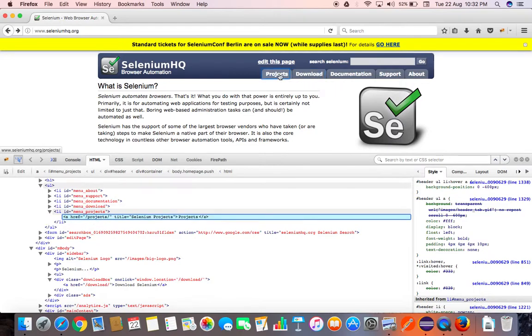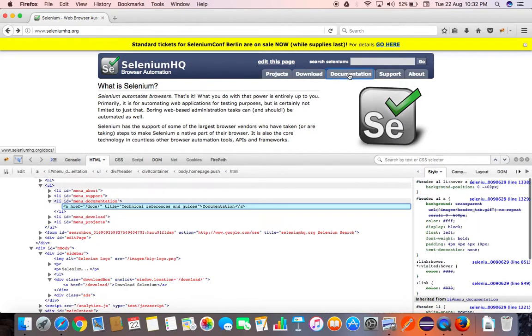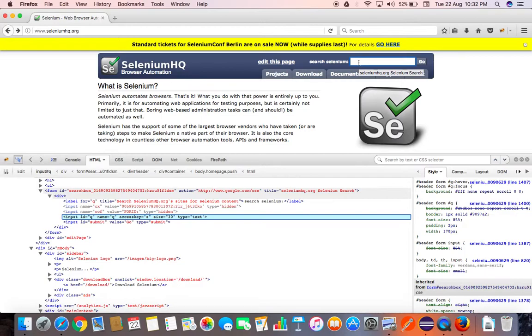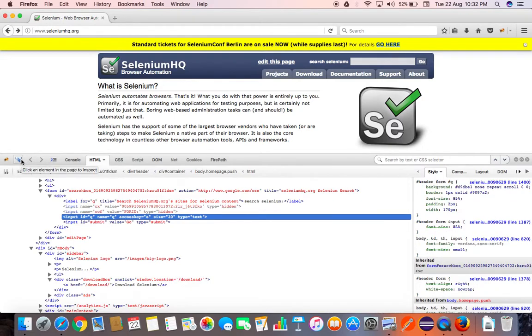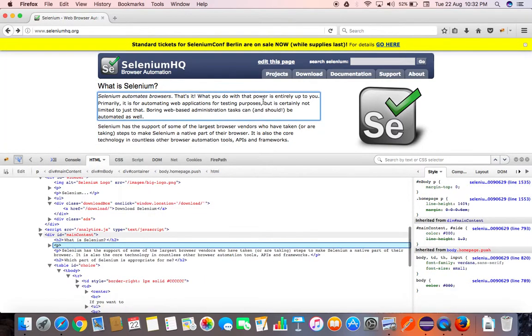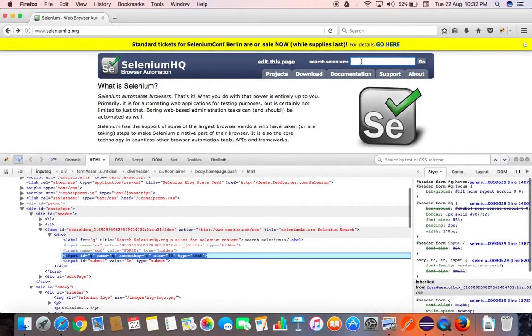All these links are basically a href, that is a link, and they don't have any ID. This text box has the ID. We have already seen this example, so let's take that example only. I have clicked over here, gone through the entire page, and I need this element to be selected. I need to find this element. So I'm clicking on that element.